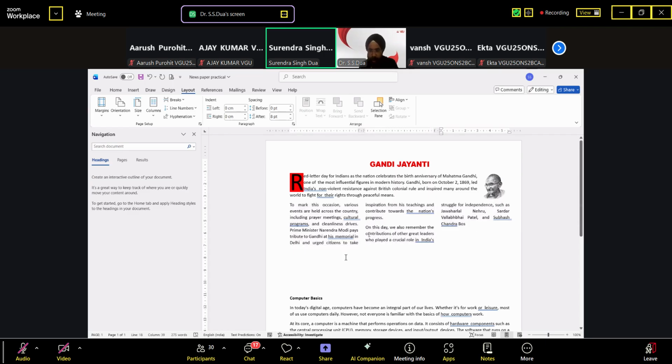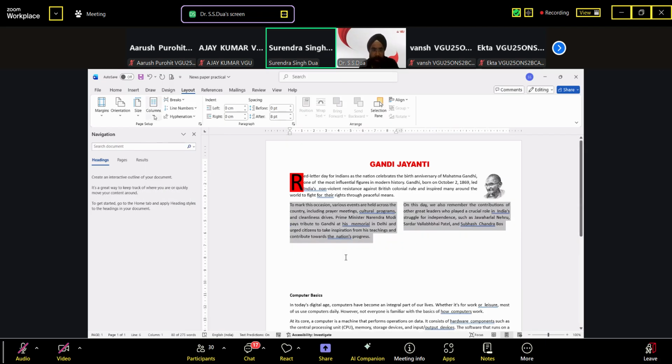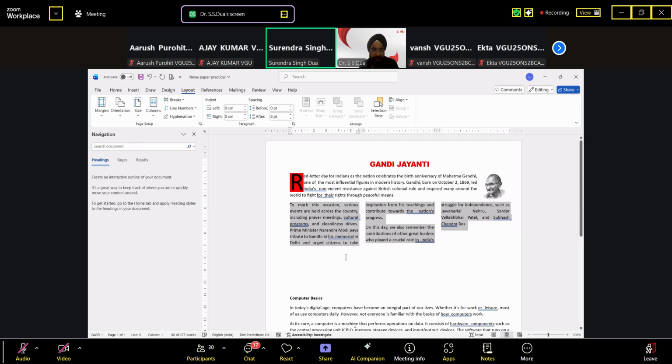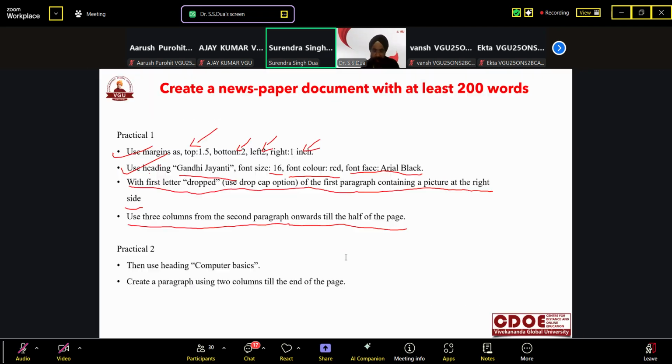If you want two columns, then select your data, go to the layout, select column and two columns. Now given is three columns. So it is my first practical. You can see in this practical it is three columns. Second paragraph takes the half page.